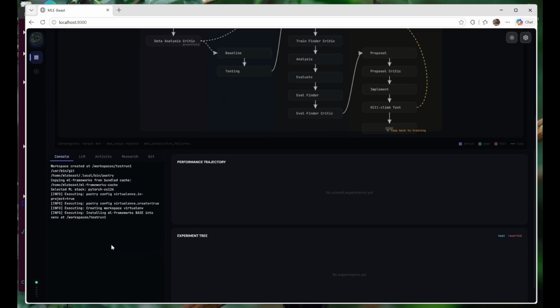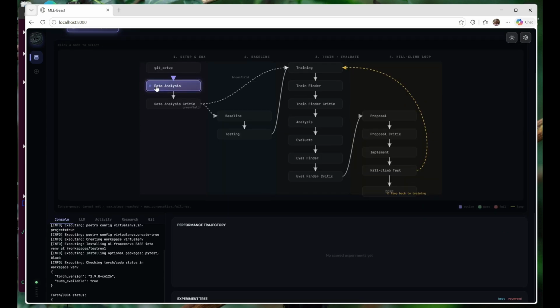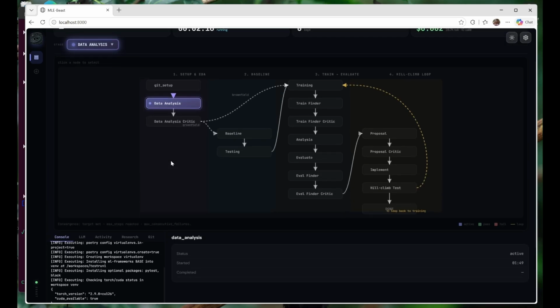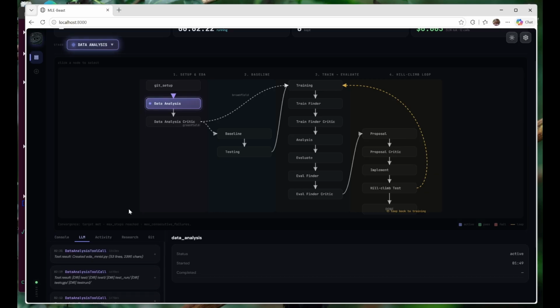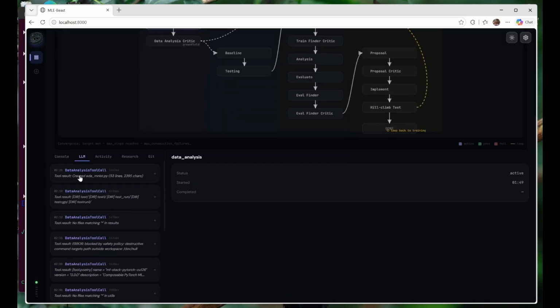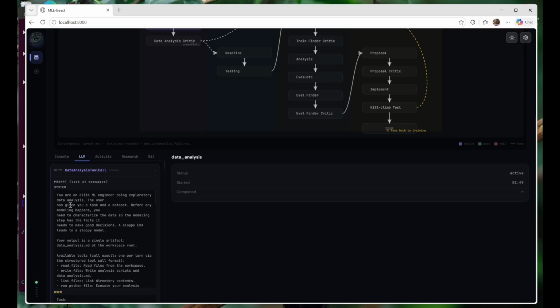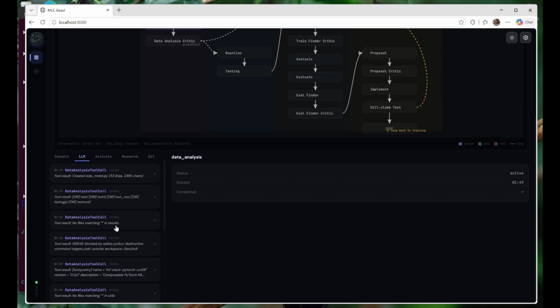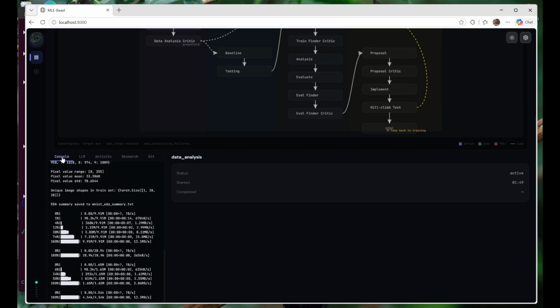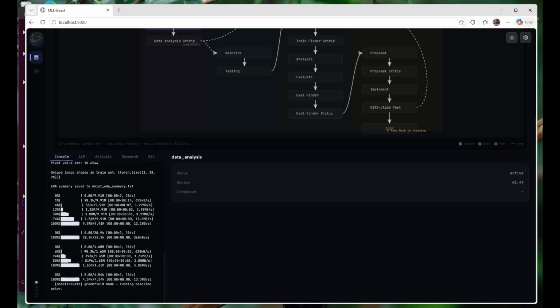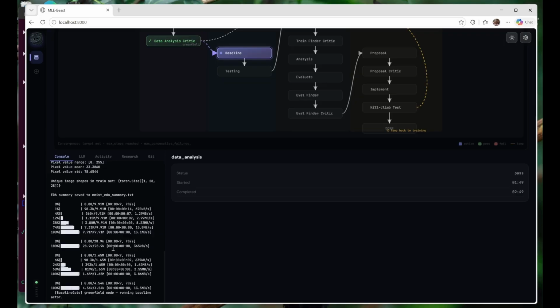So we could just look at the console here. Okay, now we can see we're in something called data analysis. And so this is basically an EDA, exploratory data analysis. And we can actually see what's going on here. We can see all these tool calls from the data analysis agent. And, "You are an elite ML engineer doing EDA. The user is giving you a task and a data set." So what's going through here is actually trying to figure out exactly what's with the data. So in this case, it's MNIST, and it's doing a data analysis. The first part of the data analysis is to download the data.